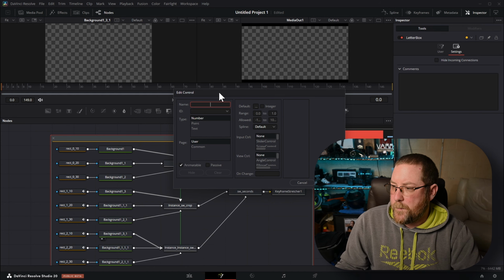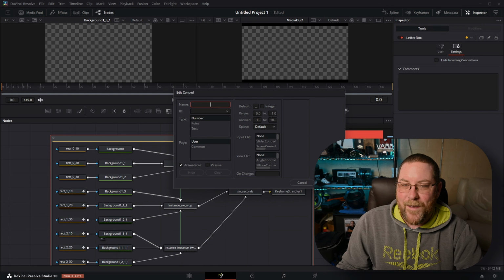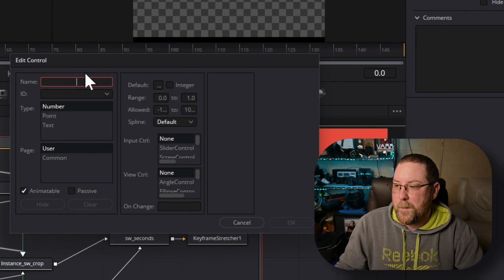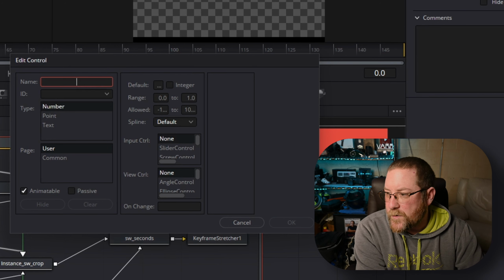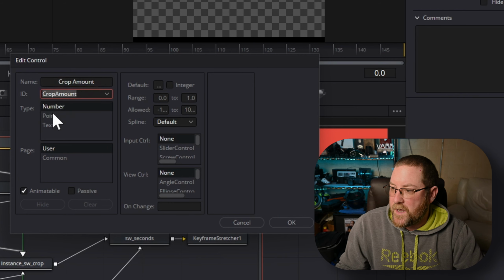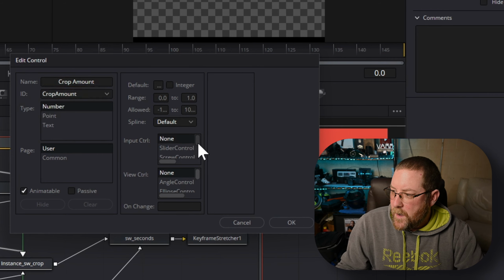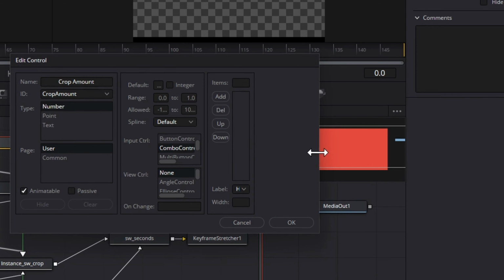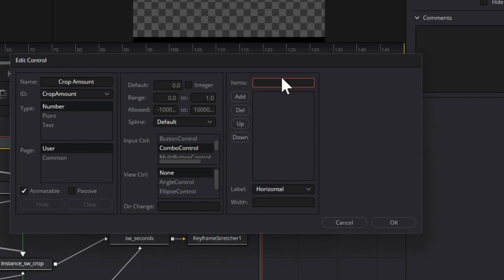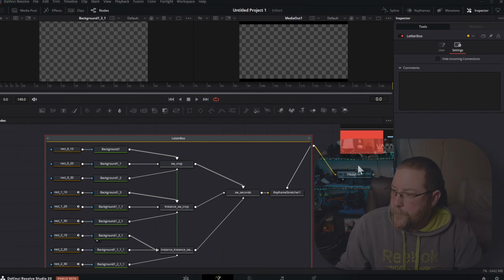And this time it came up the right size. So I don't know, it's something to do with my computer probably. But anyway, now we need a crop percentage. So we're going to type in crop amount, which creates the crop amount ID. That's fine. And then we can scroll down to combo control. And again, we can make this bigger, and we're going to type in 10%. There you can see it. Click add. Change it to 20%. Add. 30%. Add. Click OK.